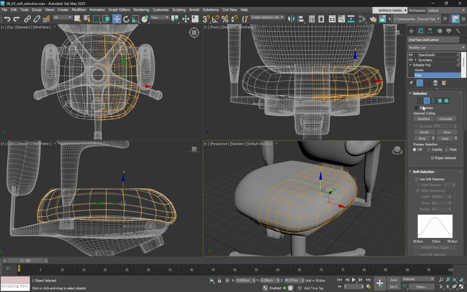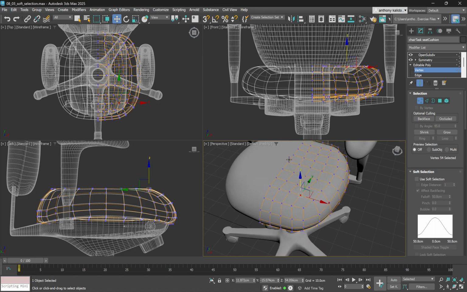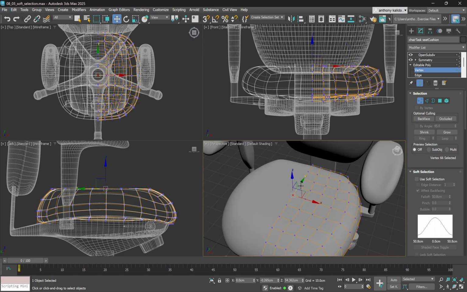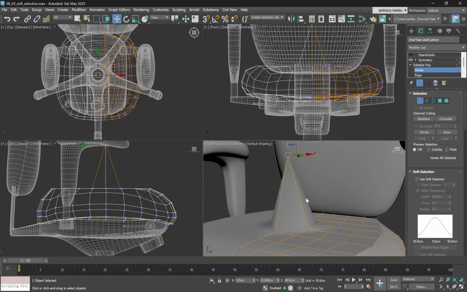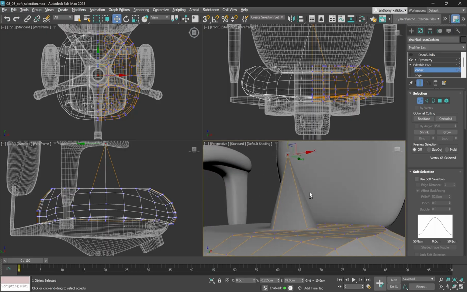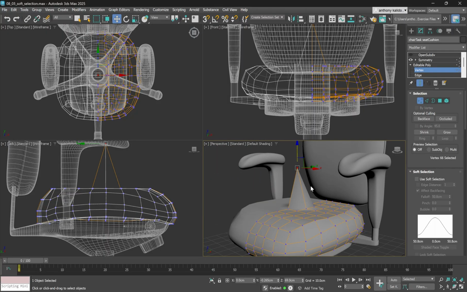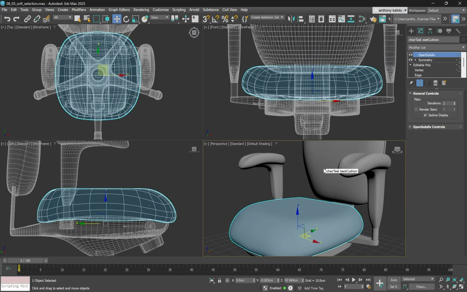So let's activate it. I'll enter Vertex sub-object mode. Select a vertex near the back seam of the cushion and move it. Let's do this one. Cool. Because OpenSubdiv is active, the deformation looks soft. But if I turn OpenSubdiv off, you'll see it's actually a hard move. Only one point is affected. Undo that with Ctrl Z, and then turn OpenSubdiv back on.